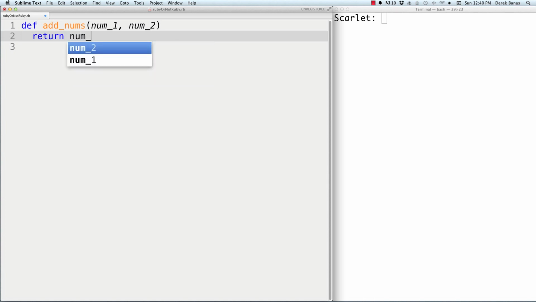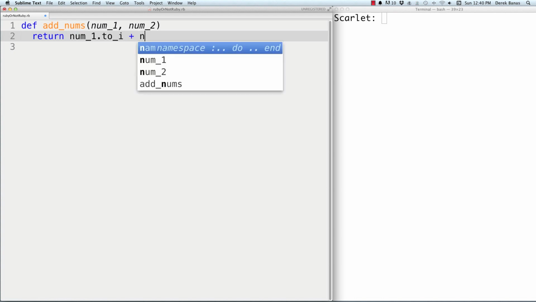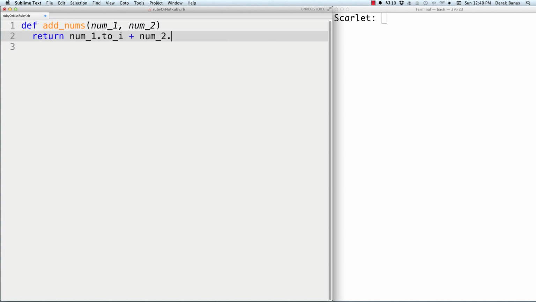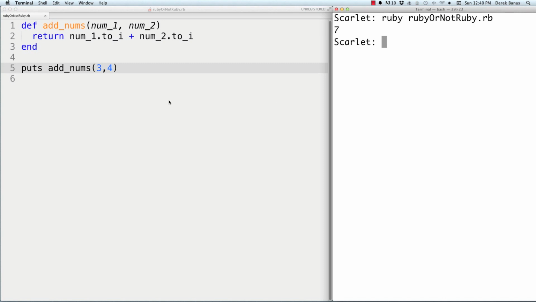So I'm going to say num1, and I'm going to convert this into an integer, and then num2, and convert that into an integer, and then it's going to return that value. And functions also end with end. We could then come in and go puts, add nums, and pass 3 and 4 into there, and execute that. You can see 7 shows up on the screen.